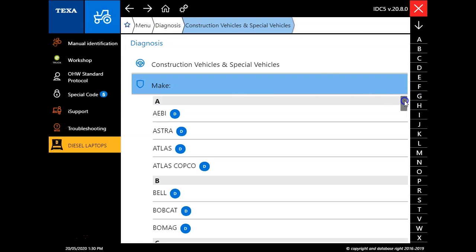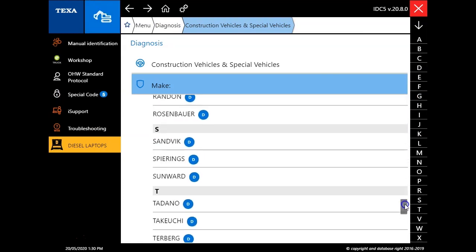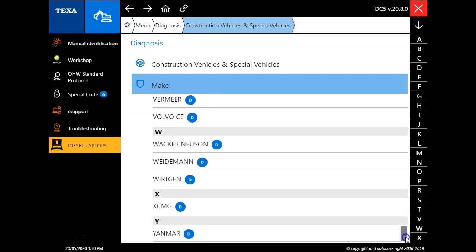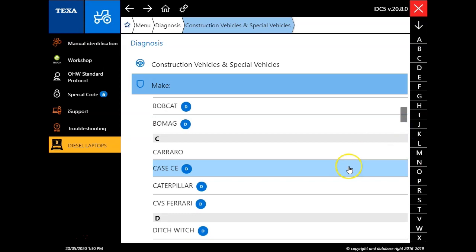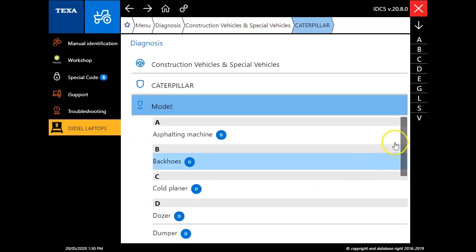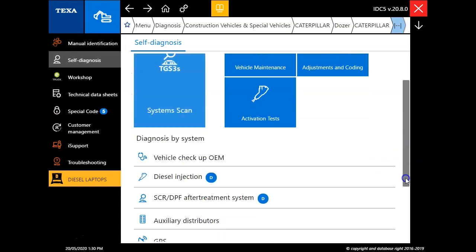It's going to be broken down by your manufacturer. So we'll choose what it is we're working on. We're going to go up and use a Caterpillar for a demo since that's a common machine. Choose Caterpillar. We'll just choose a dozer. And it's going to be broken down the same way.